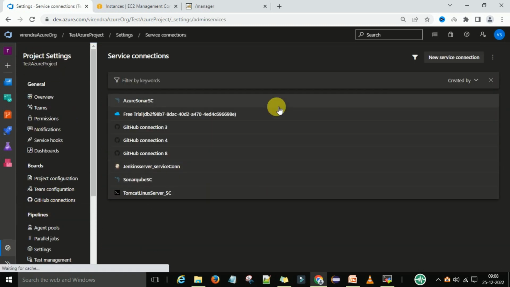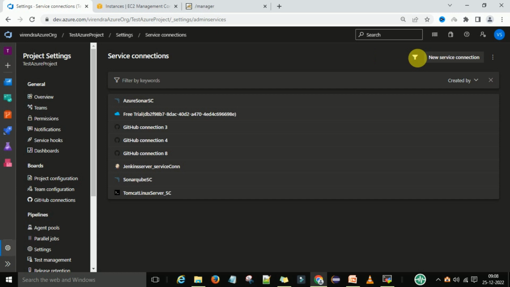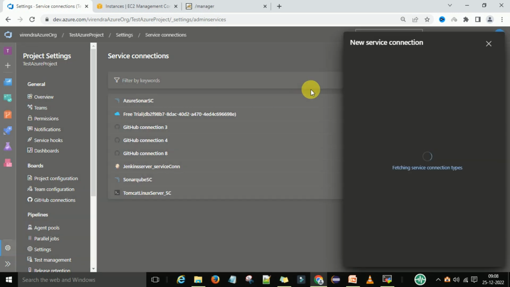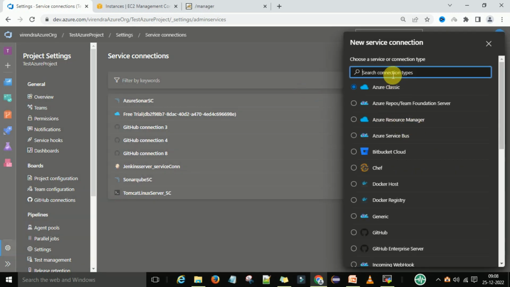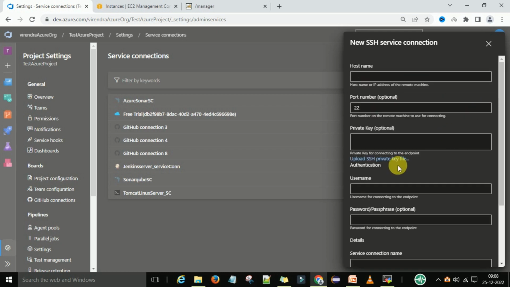Click on the service connection, and here you will see all the service connections. The service connection means the integration between two applications, how they are going to connect to each other. Now we want to connect our Tomcat machine to Azure DevOps. So for that I'm going to create a new service connection, and I will use SSH, and SSH will give me a way to connect with my Tomcat machine. Then I'm going to select SSH as the service connection type and then select next.